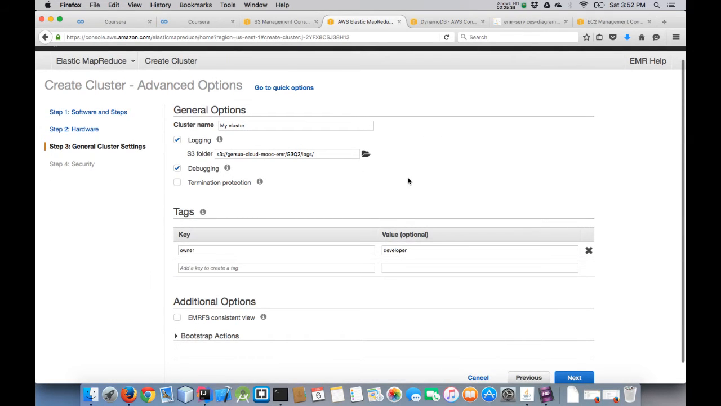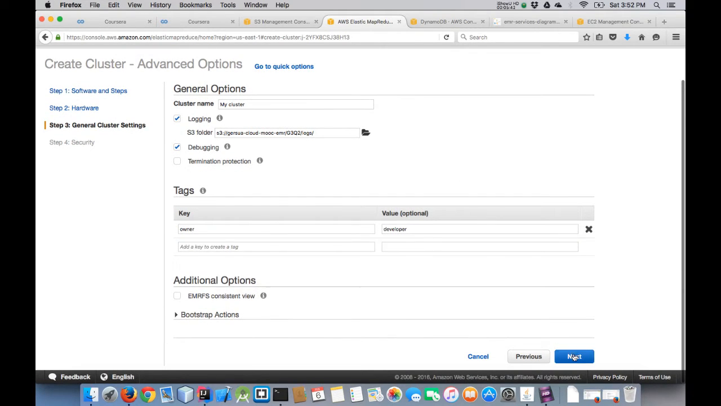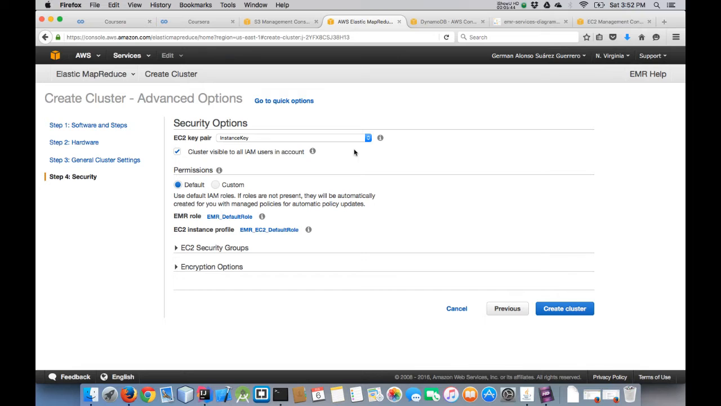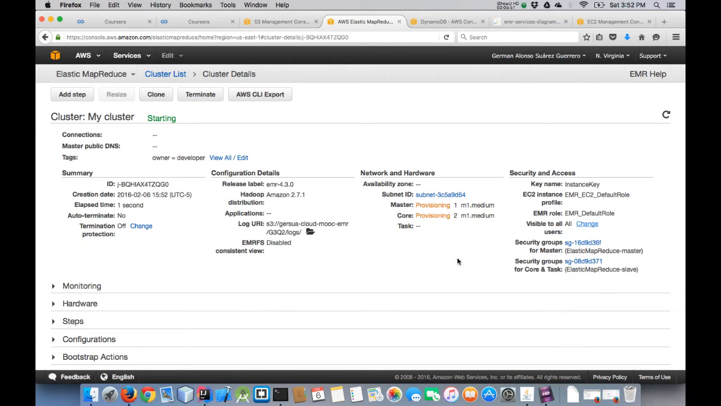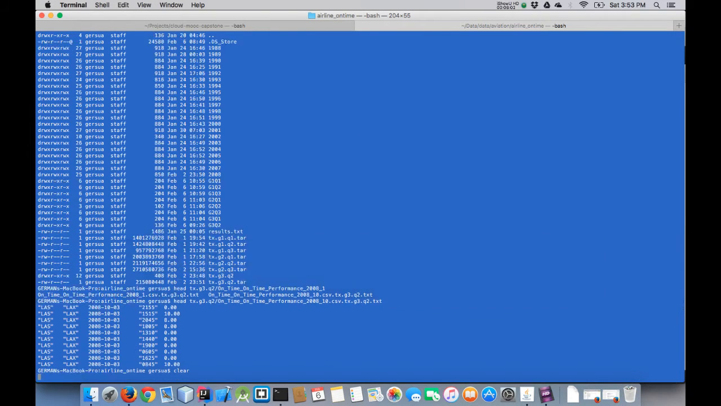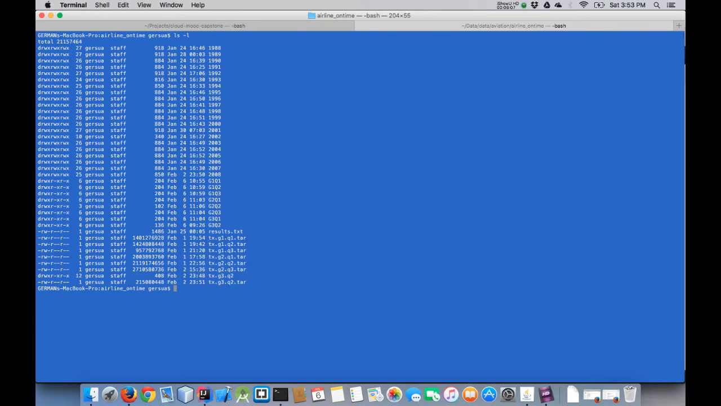And here you can see the logs. I also activated logging, and I use my instance key for everything. So I will create a cluster. That was the way I did it. It will take a little while to process. While this is getting ready, I would like to show you the results that I also downloaded, because for the purpose of the video it is a little faster this way.